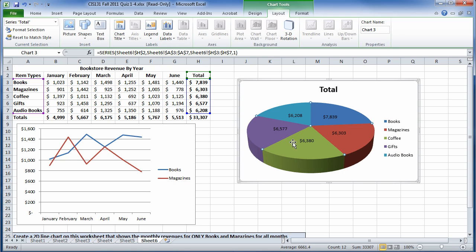Since the items are so close together, we can see that clearly this blue, which is books, is our best-selling item. So I hope this answer sheet helps you, and you all have a great day.